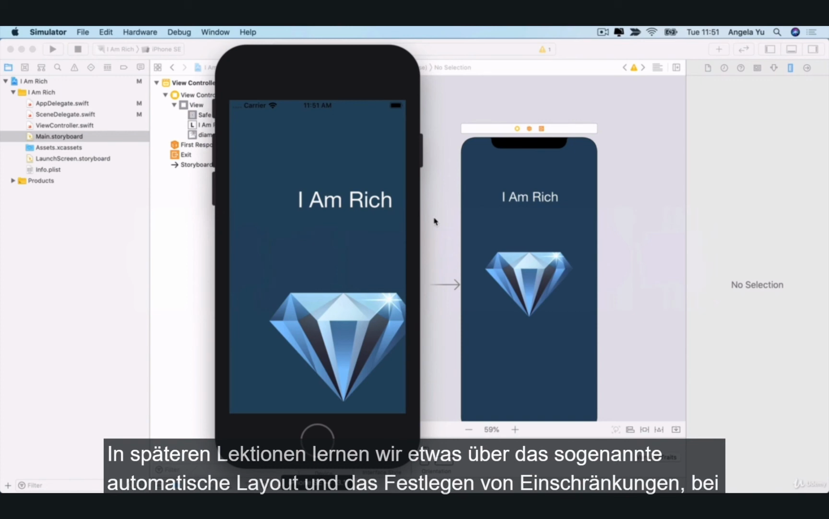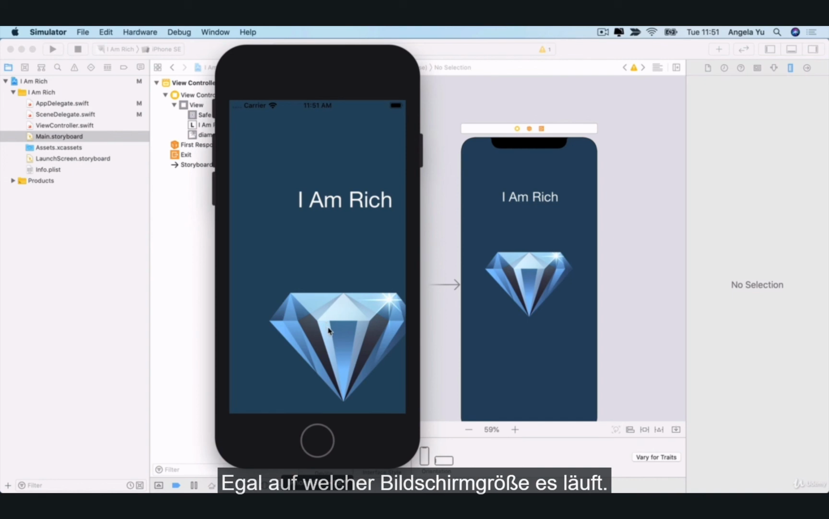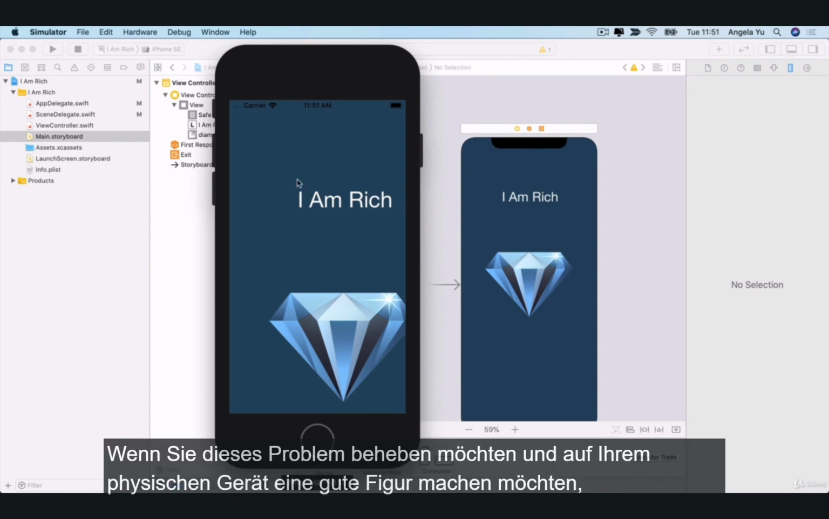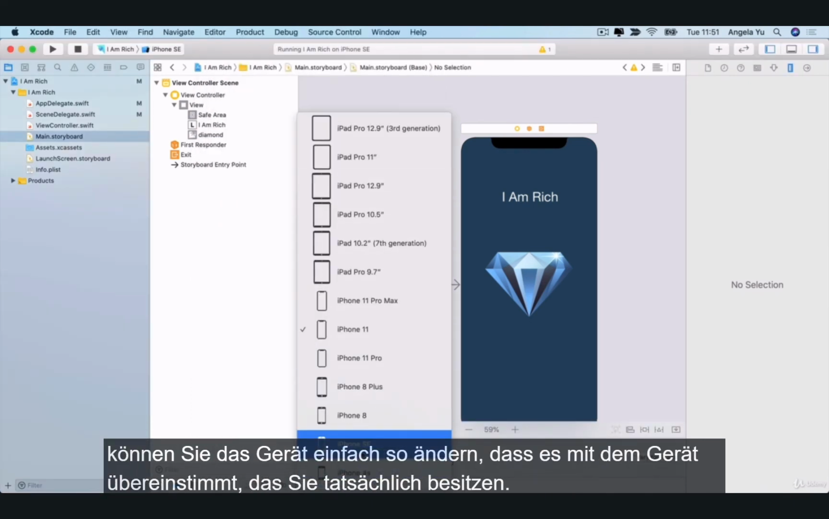So in later lessons, we're going to be learning about something called auto layout and setting constraints, where we're going to fix this so that our designs always look the way we want, no matter which screen size it's being run on. But meanwhile, if you want to fix this and you want it to look good on your physical device, then you can simply go and change the device to match the device that you actually own.